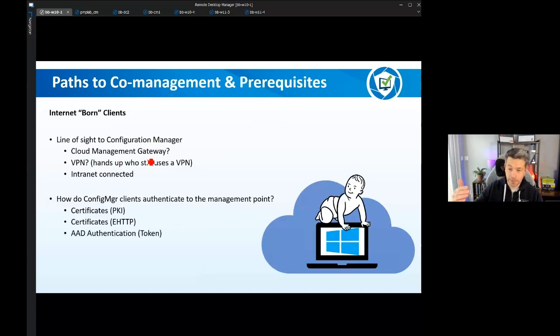That can either happen, and this is normally the preferred way, via a cloud management gateway. It's not the only way, but it's a really easy way to get your internet devices communicating on-prem.